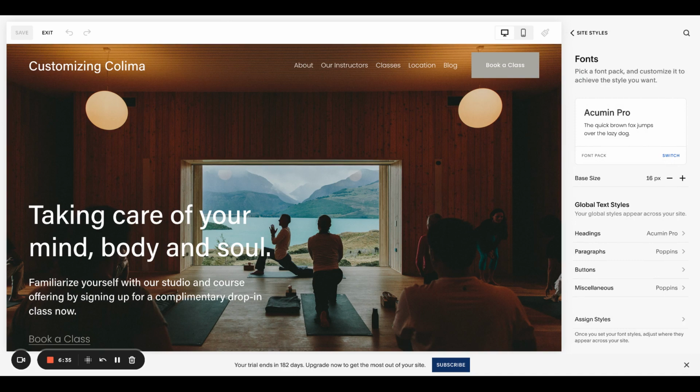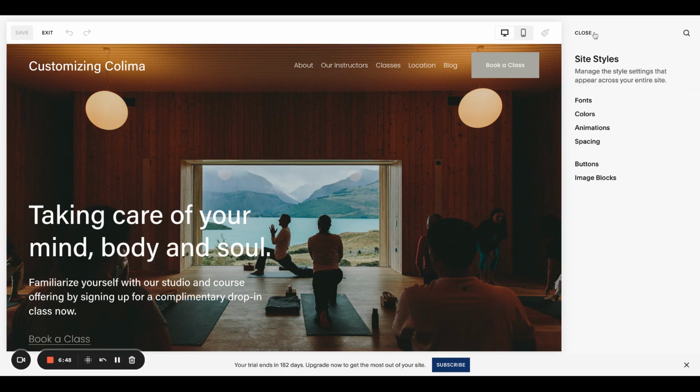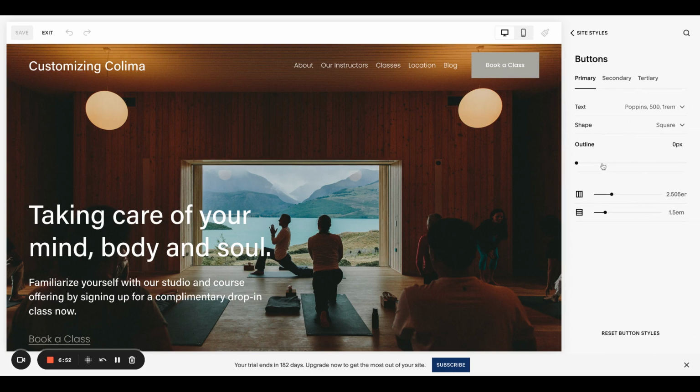Okay, that is basically it on changing fonts in the Colima template, and we have a lot of other really good pointers in the post. Okay, next we'll talk about buttons. So while we're in here, let's go back in our site. We're still in the site style, so inside this paintbrush, go to buttons.